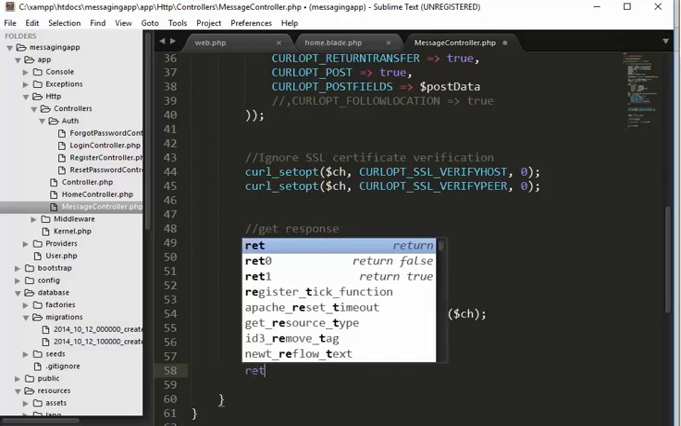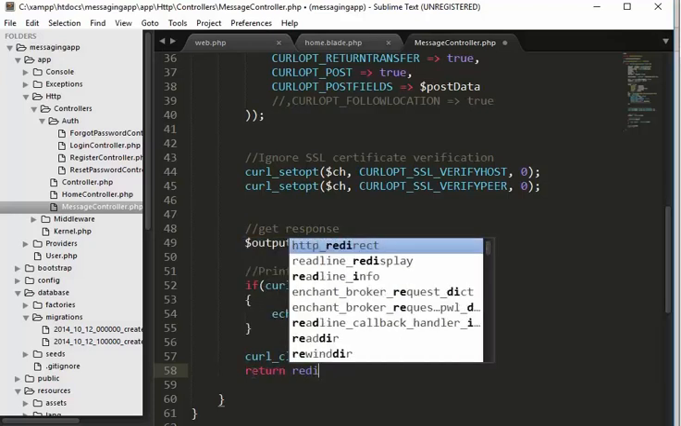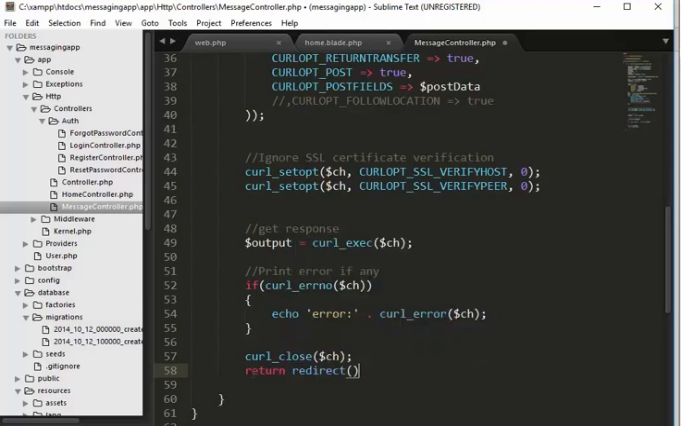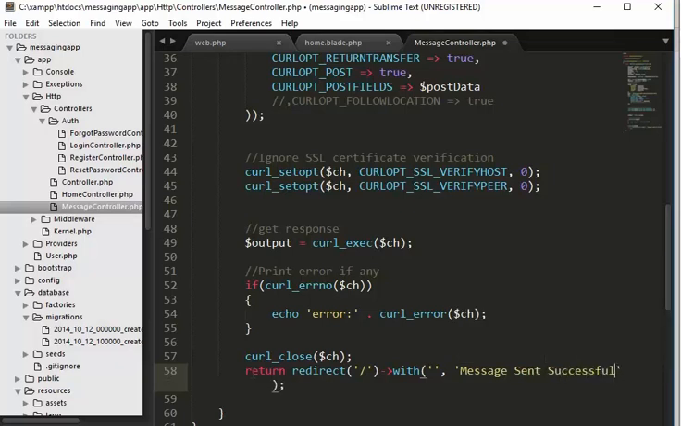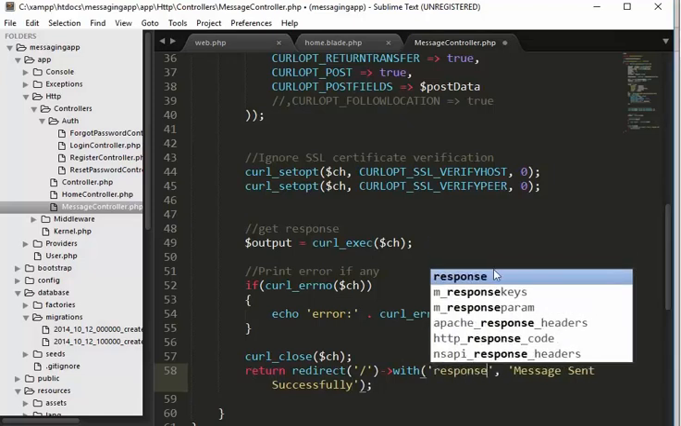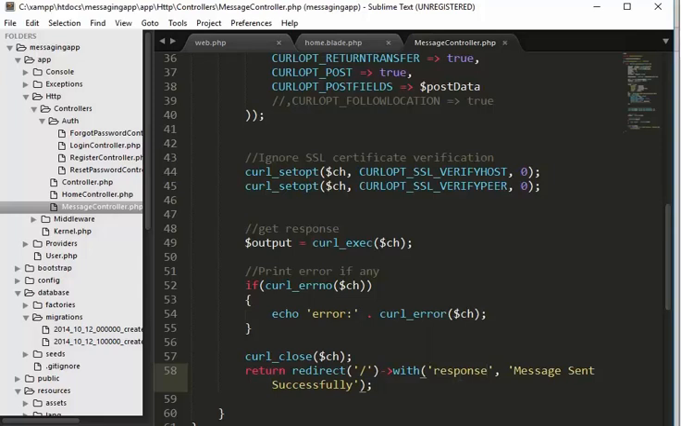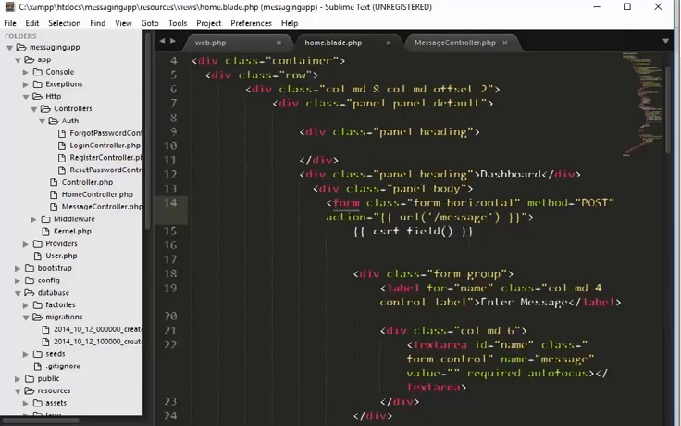Return redirect to home page with a message saying that message sent successfully, with a response. Now we need to use this response as a session key variable, which you need to use inside your home.blade.php.